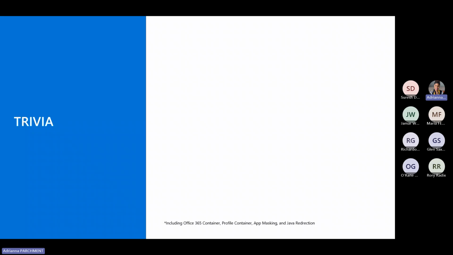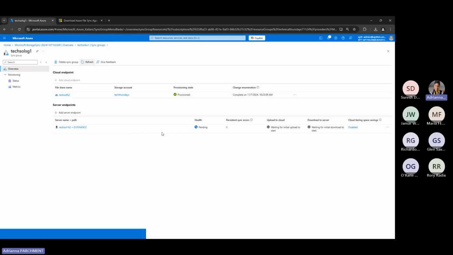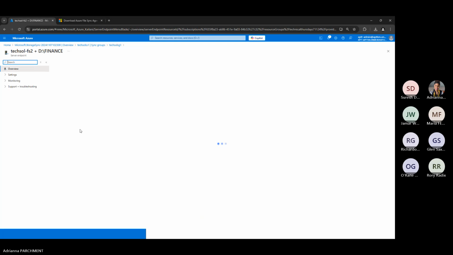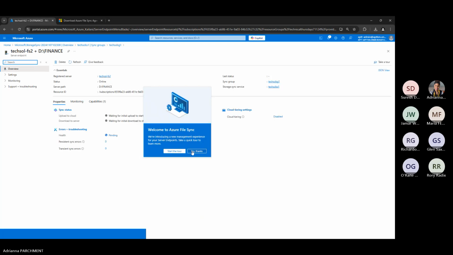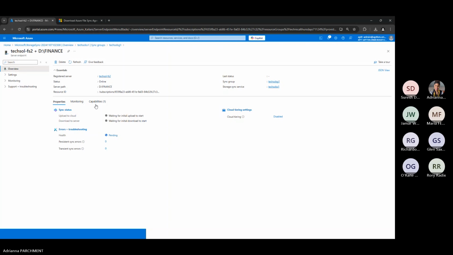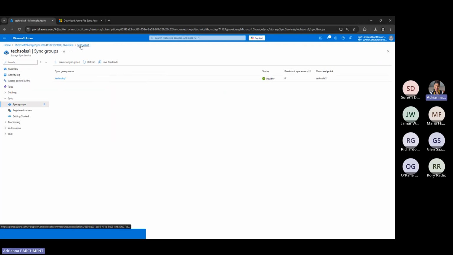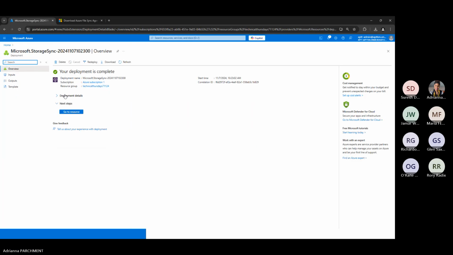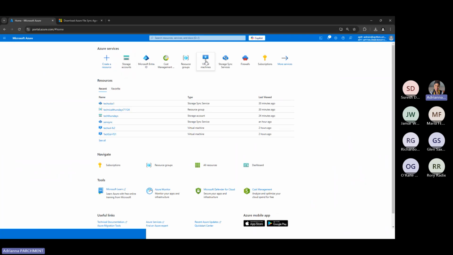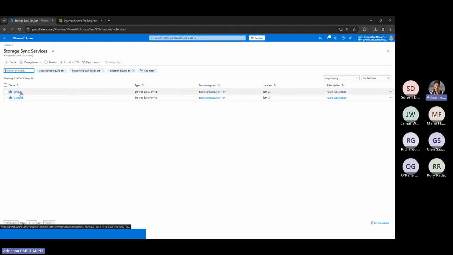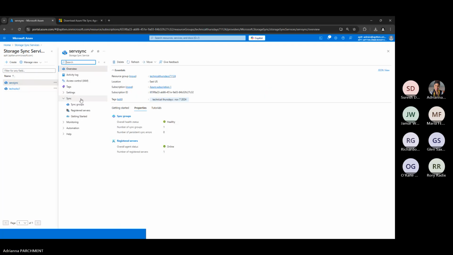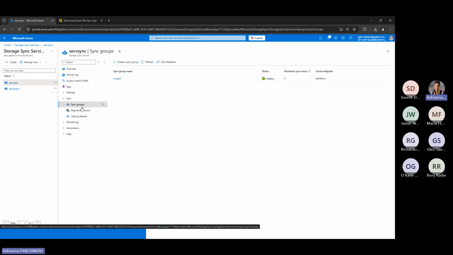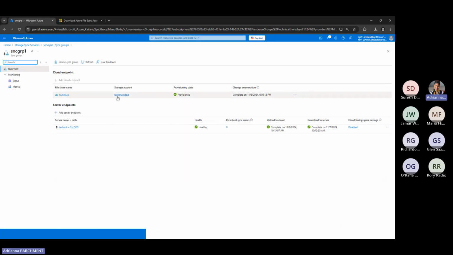So let us get back from our commercial break. We're still pending here. We're waiting on our initial upload. So while we do that, let me give you an idea of what this will look like. In our storage sync service, let us go to the sync groups and check the sync group that was previously created.